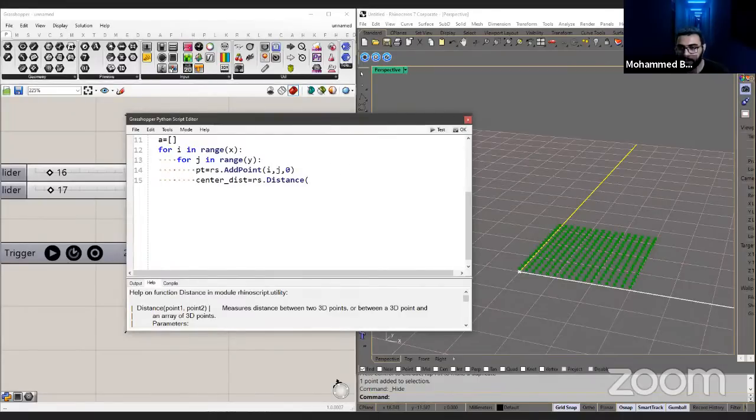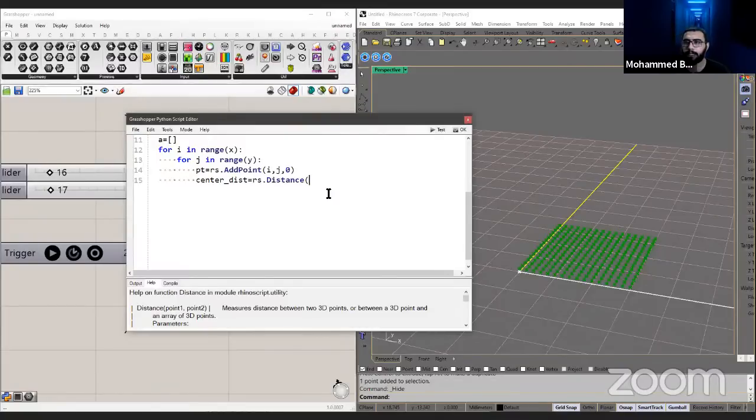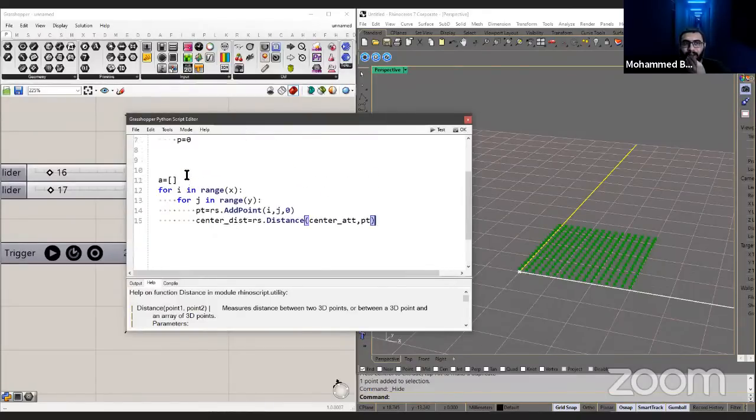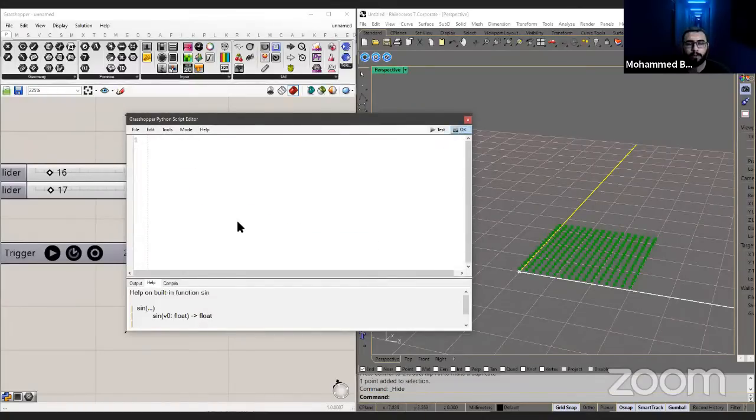So let me check the time. Okay, and rs.distance, and we have the center of the circle. For example, we want a center, and we have PT. So we have it here, we have it there, and let's have the Z, math dot Z is going to be math dot sine of P plus center. Let's just forget it maybe, because we don't have time and I checked the time. Let's go to more complicated cases.